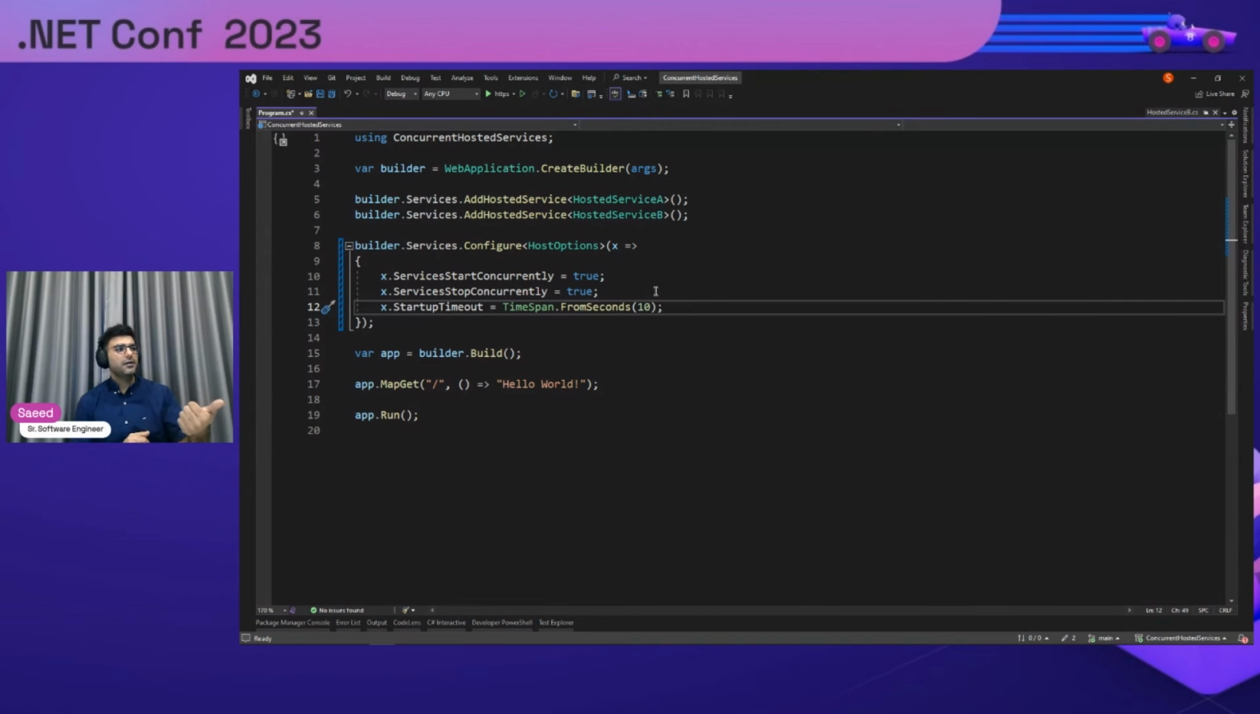So for example, here you can set 10 seconds. If your application won't run after 10 seconds, you don't need it anymore. Let's stop the application and then check the logs, check the other scenarios, what happened.